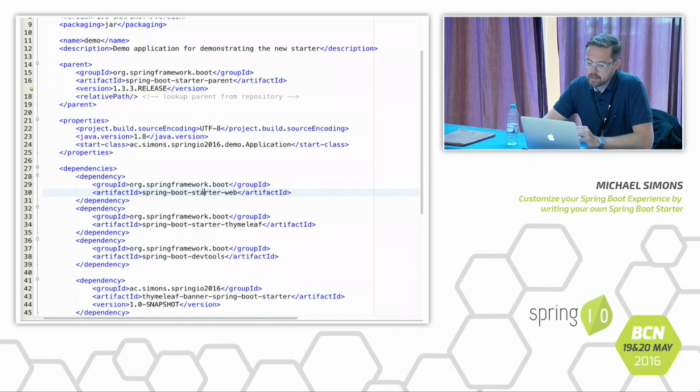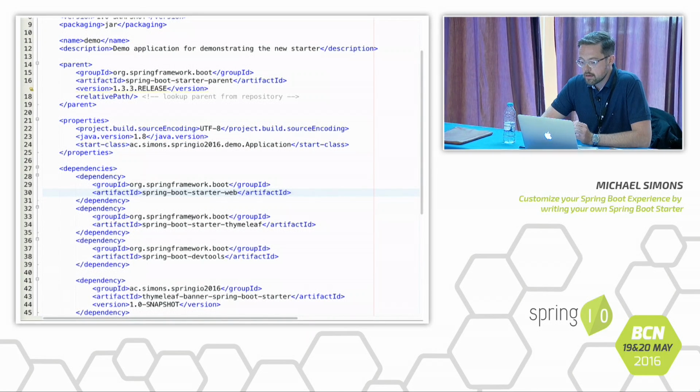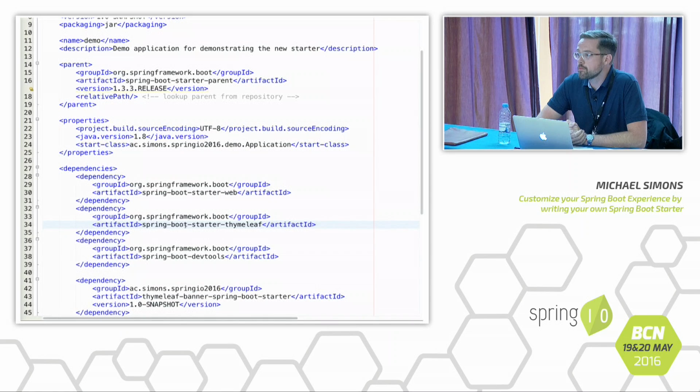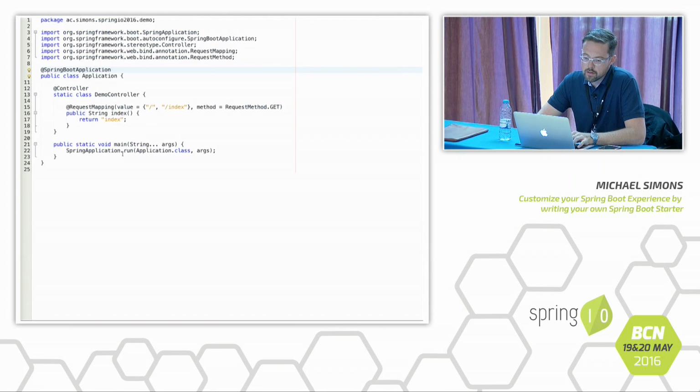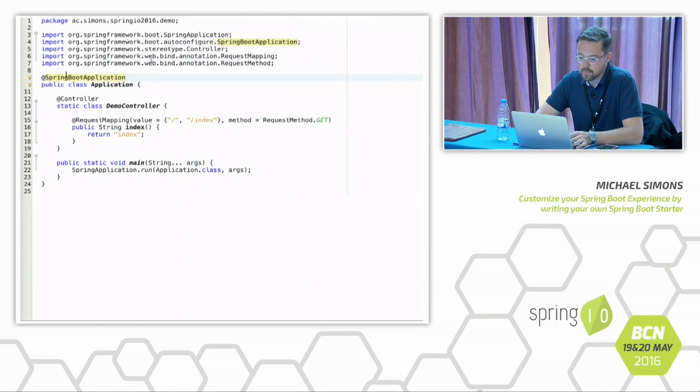I'm using just 2 starters here: Spring Boot Starter Web, since I'm showing you a web application, and Spring Boot Starter Thymeleaf. This enables the integration of the template engine with Spring Boot. The dev tools, so that I don't have to restart the application all the time and to get a live reload server. And last but not least, our custom starter we're going to write right now. This is all for the POM file.